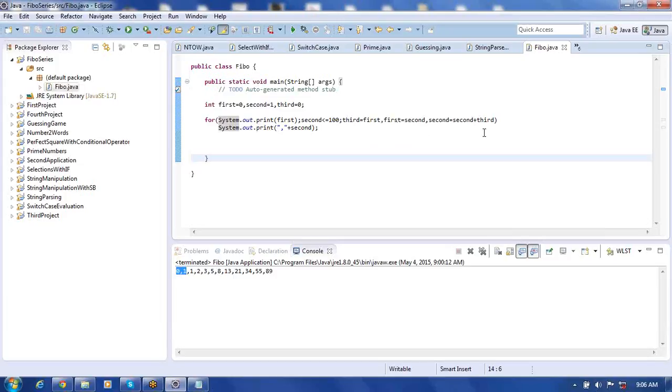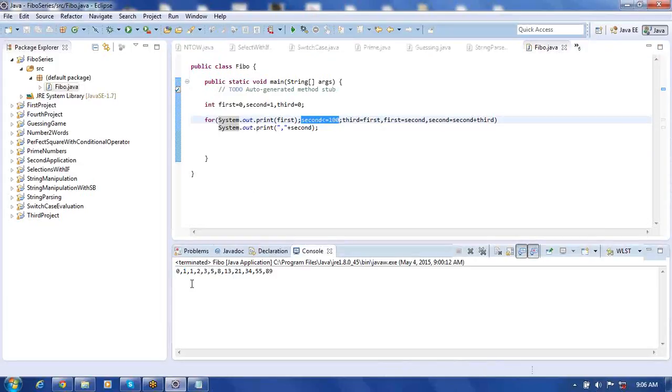Then second equal to second plus third now. Second we already have 1. Third also 1. So 1 plus 1 how much is it now? 2. We take 2 and compare with this. What happens? This becomes true. Therefore 2 gets printed here. Comma, then 2 is getting printed. Now second value is how much for us?